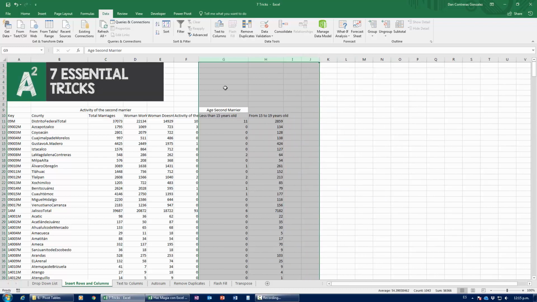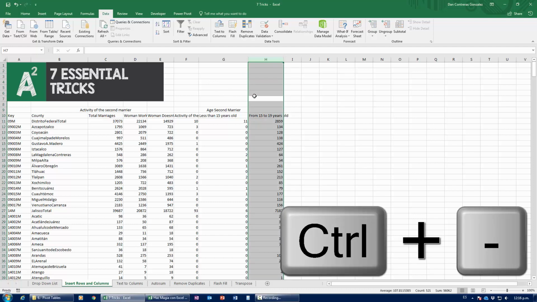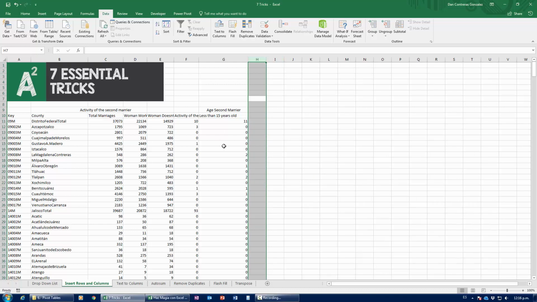Ctrl plus will insert new columns, and as you might have surmised, Ctrl minus will remove. So if I want to get rid of data for women that married from 15 to 19 years old, I'm just going to select my H column and, in order to remove it, press Ctrl minus. Ctrl minus removes. Now, that's it for columns. The same thing works for rows.